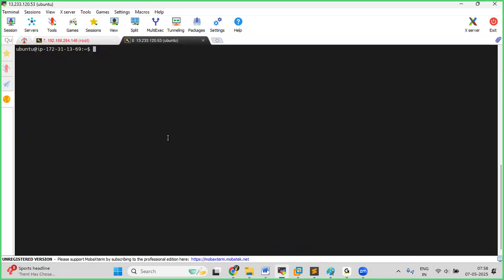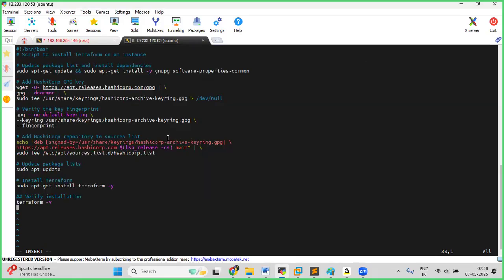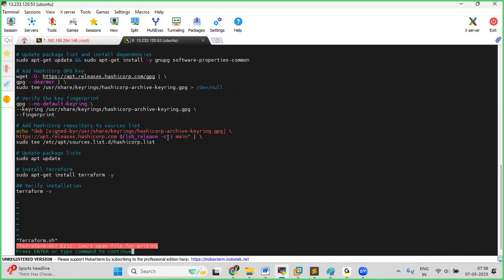Then, okay, be inside the /opt. Now Vim by default, yes, by default we will get Vim. You need not install it in Ubuntu. Vim. What is the script? Which script I have sent you? Terraform.sh. Be in the insert mode and paste here. Okay. Escape, shift colon, wq.